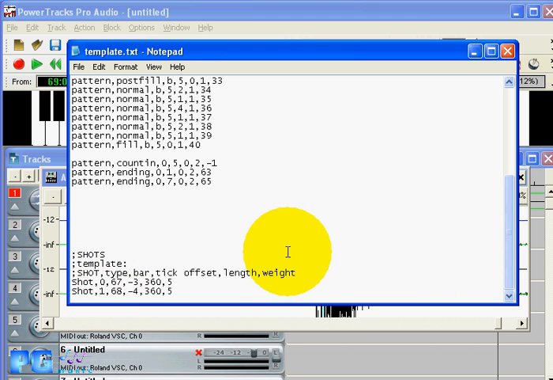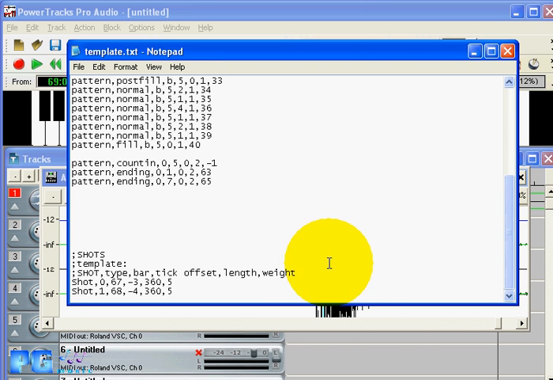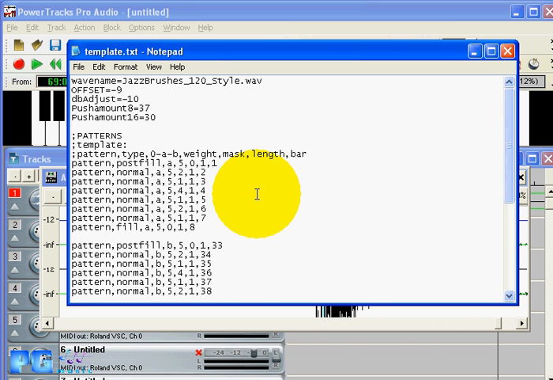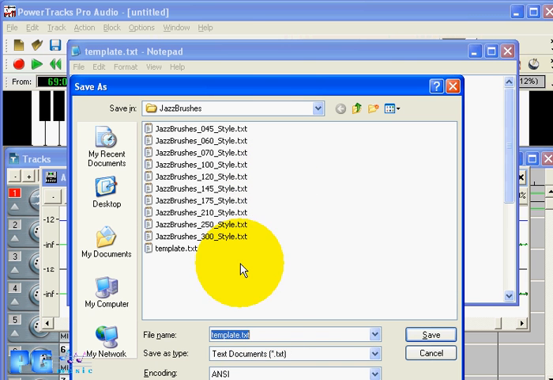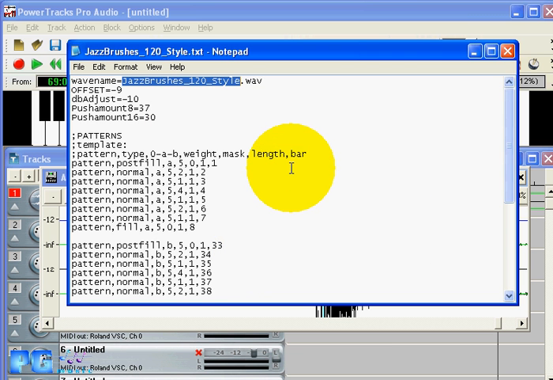So this is now a complete text file for a RealDrums style. As you can see, it's quite a bit smaller than the ones we viewed earlier, but this does contain the bare essentials that Band in a Box needs. So what we need to do is save it with the same file name as the WAV file, but with the file extension txt. So we'll do that right now. We'll save it as Jazz Brushes 120. And now we can go to Band in a Box and listen to this style that we've created.